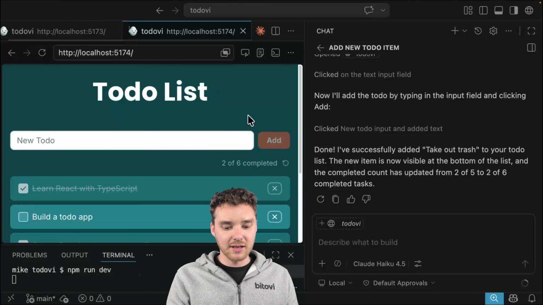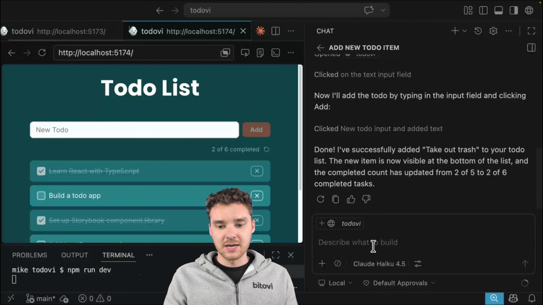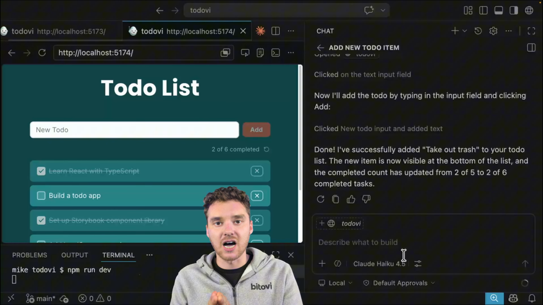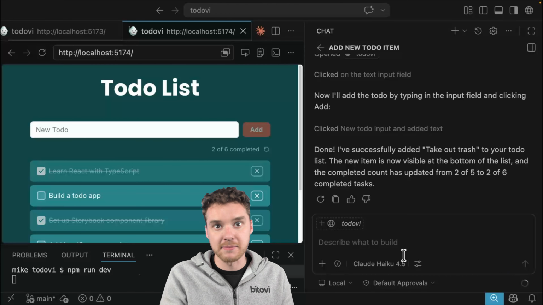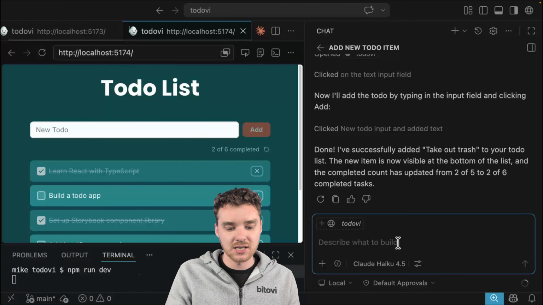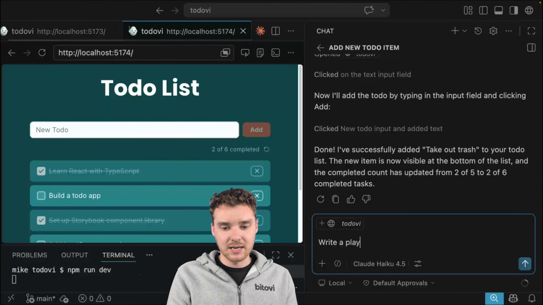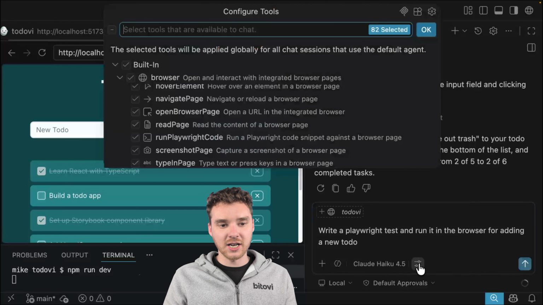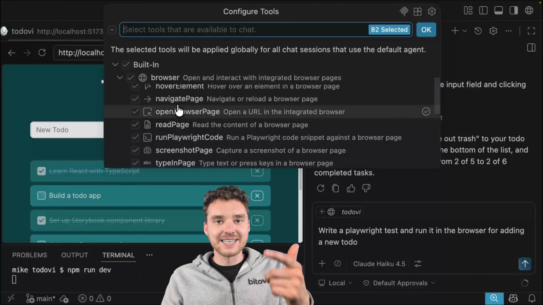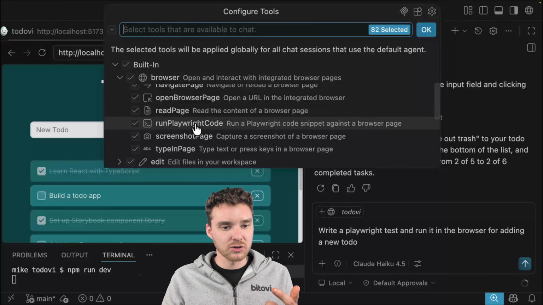Another thing you can do as well is have it write Playwright code. Now, Playwright, again, is a technology that's used to automate browsers. This is used to run automated tests, essentially end-to-end tests. So I can say, write a Playwright test and run it in the browser for adding a new to-do. So this is just another way that you can do this. But in this case, it'll write Playwright code. So there's this run Playwright code tool here. So we'll reference that.